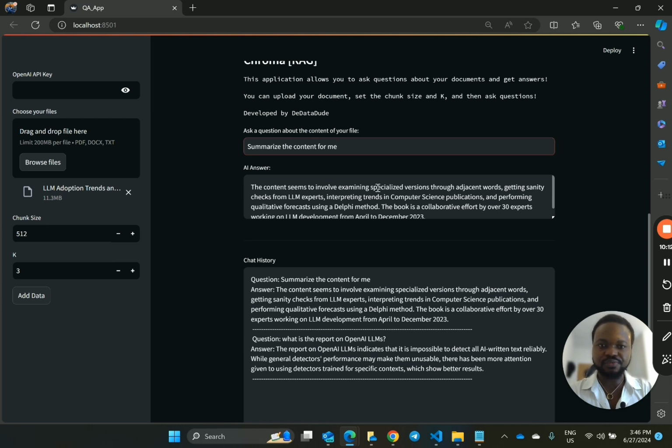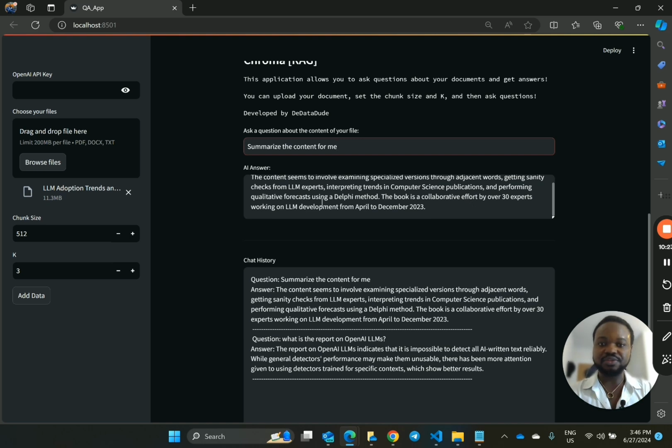So yeah, the content seems to involve resolving specialization through adjacent words, getting a sanity check from LLM experts, interpreting trends in computer science publications, and performing qualitative forecasting using the Delphi method. The book is a collaborative effort by over 30 experts working on LLM development from this particular date.